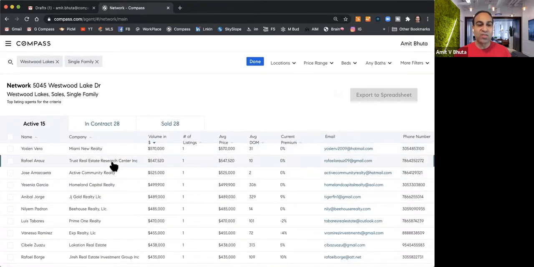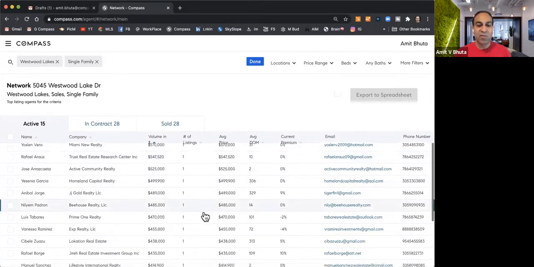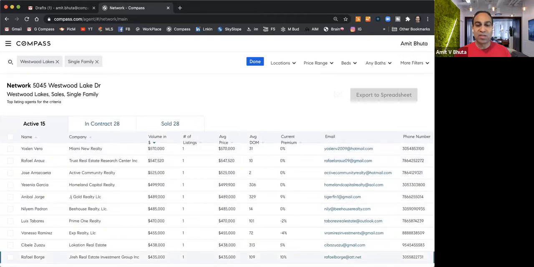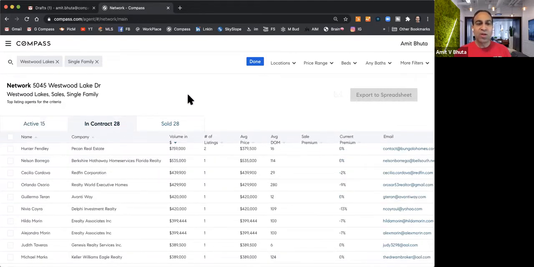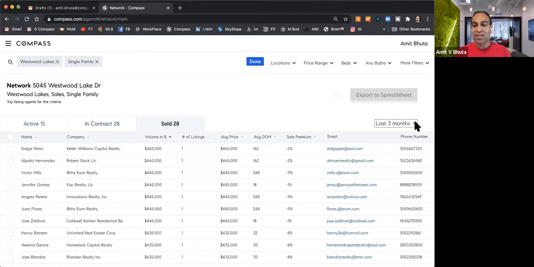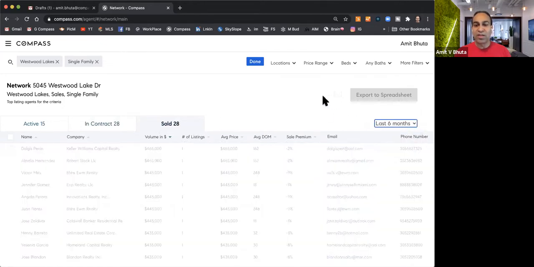So it's showing different price ranges. And what it does is this tool that we have shows all the agents that have listings right now, how many listings they have, price, days on market, current premium is, let me see, I'll pull that up. You know what, I'm not gonna get too much into the specifics because if you don't work for Compass, I don't wanna waste your time. So I'm also gonna look up under in contract, so pending offers right now. And I'm also going to look at sold, this is in the last 3 months. So say I go to the last 6 months.